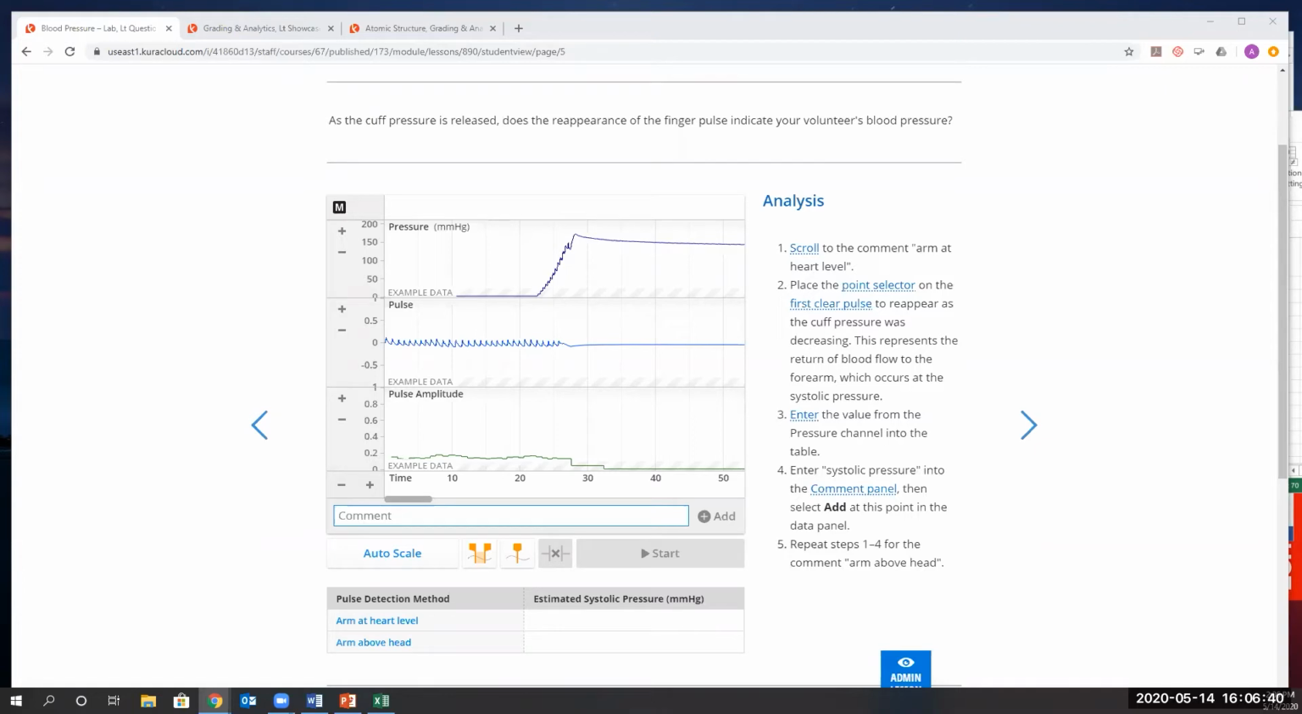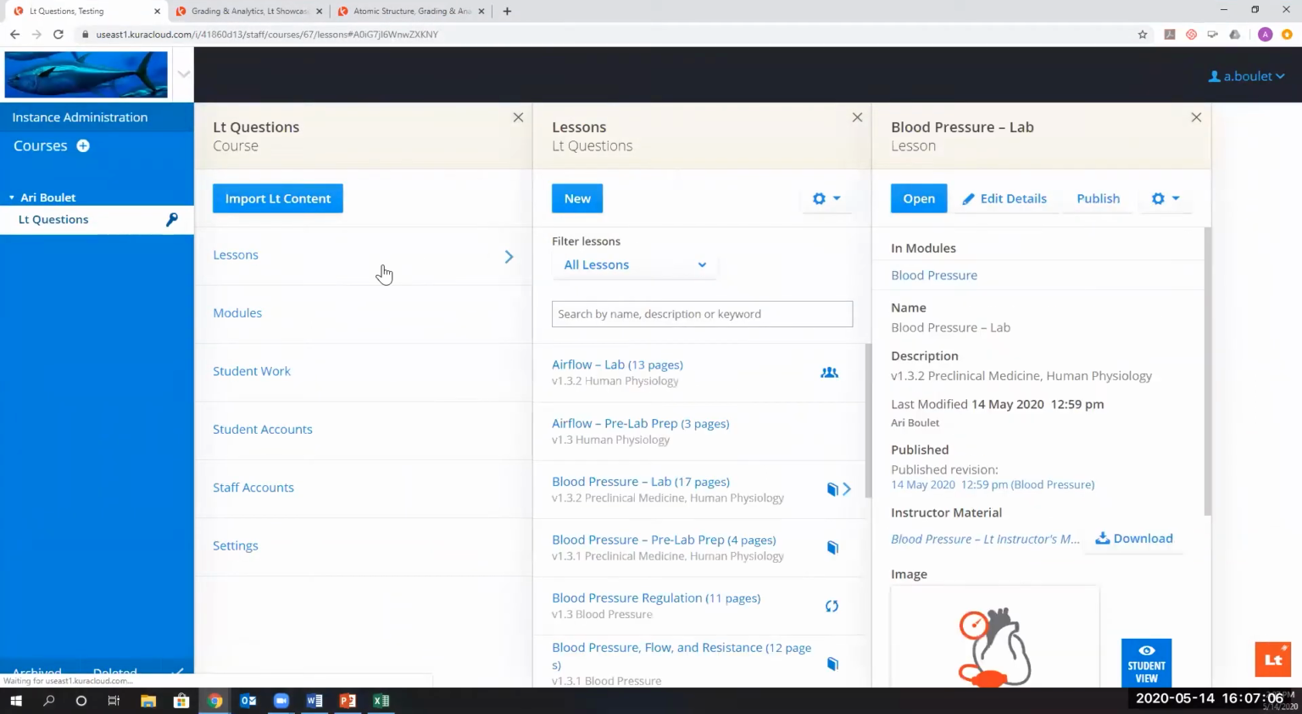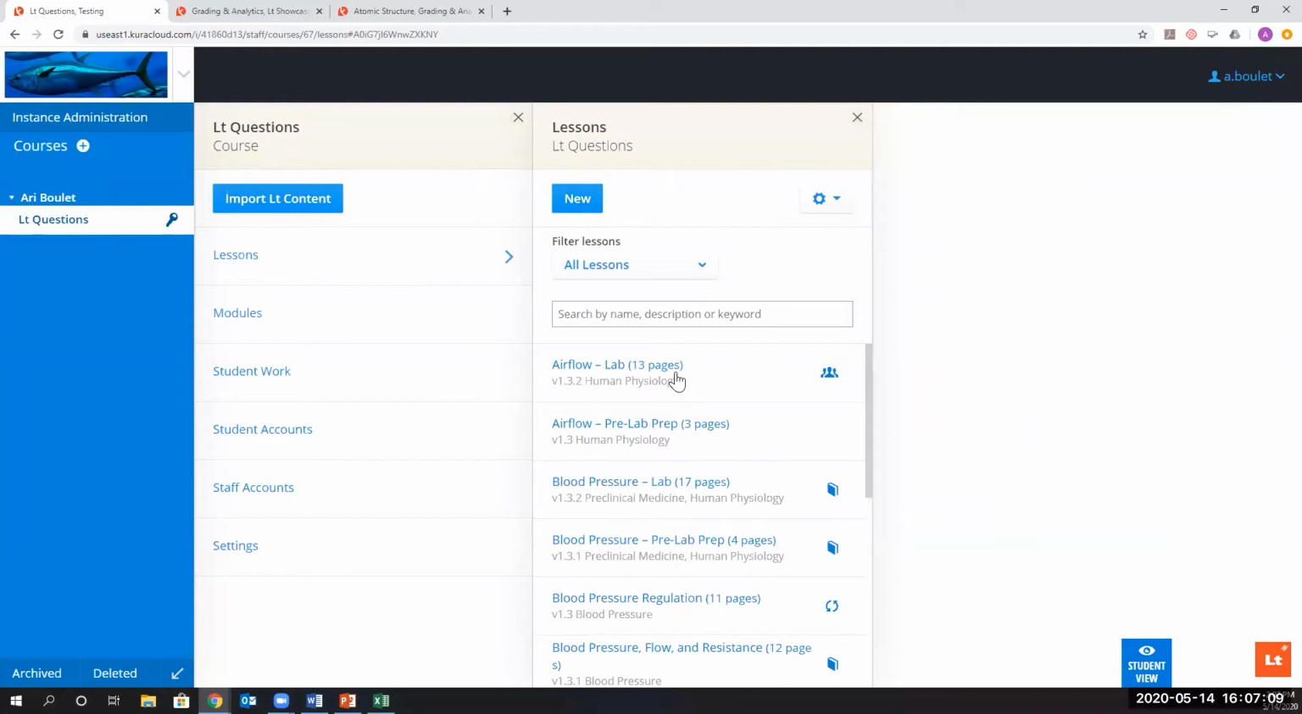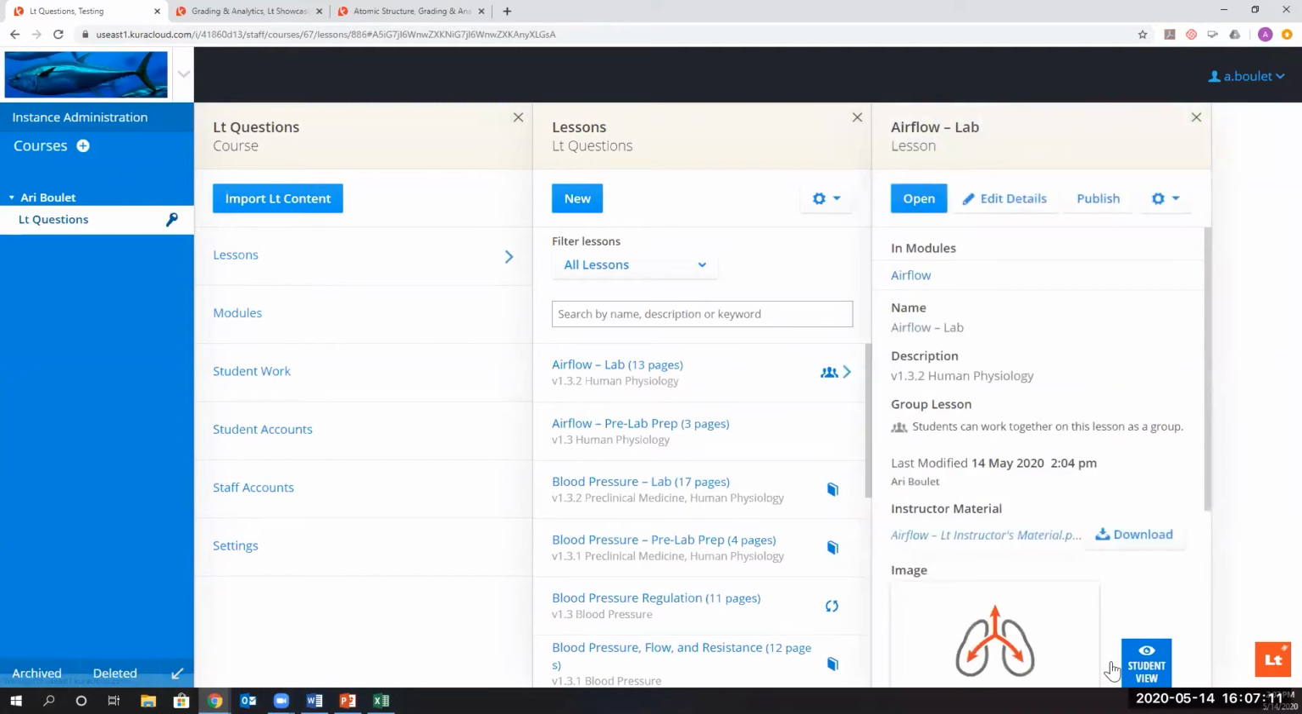Moving on, another question that we had was the difference between an auto-graded versus a manually graded question, as well as the different types of assessment questions we have. So I'm going to show you here the difference between an auto and a manually graded question. I'm going to go back into admin view, and open up a lesson here. I'll just open the airflow lab.